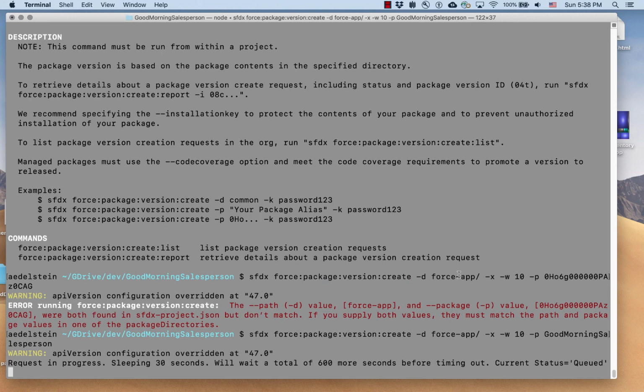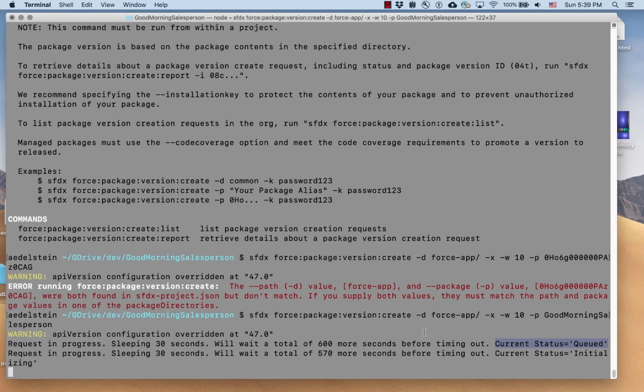So we are starting our process, and you can see that it's got 10 minutes before it times out. The current status is queued, and for reasons that I'm not particularly clear on, creating a package is almost instantaneous, but creating a version takes a long time sometimes. There's clearly a lot more validation and special back-end Salesforce mojo going on. So sometimes you actually have to wait several minutes for this to be done, but it looks like we're making some progress. 30 seconds in, we're initializing, so let's take a pause and come back when this is done.